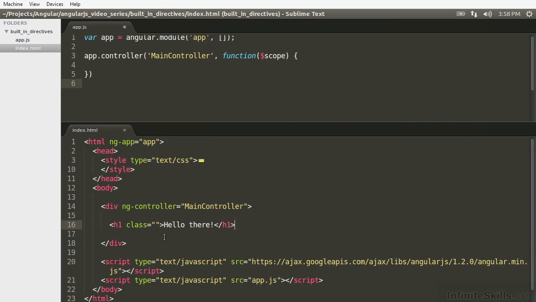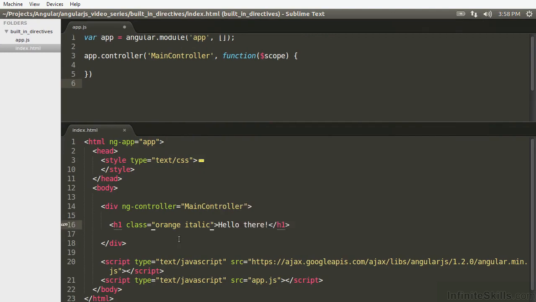So what we're going to do is we want to introduce classes the normal way first. So we're just going to go orange and italic. You can see that that worked. So how does ng-class come into play? Well, good question. Let's start off by setting up how ng-class is going to be used, and we're just going to use one style for now. It's going to be orange.